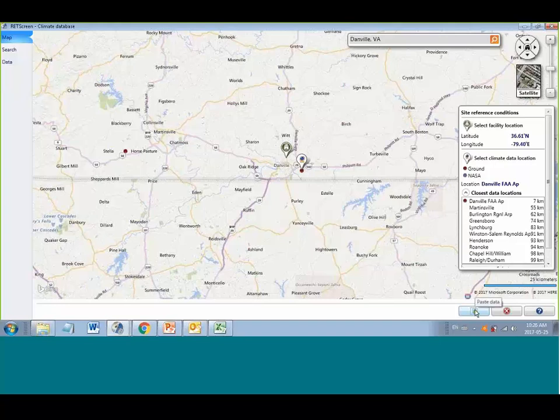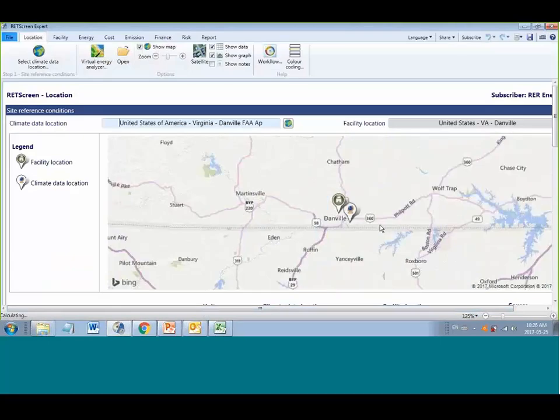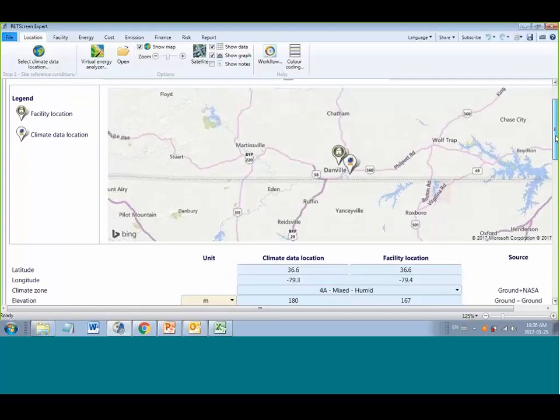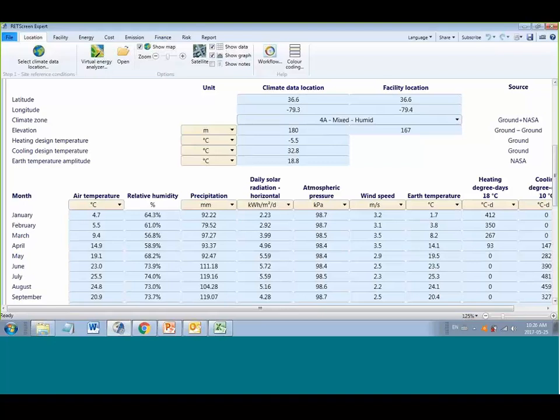So once I'm happy with that, I click Paste Data, and it updates the image of that map right here, so I can see what the situation of my project is. And if I look down below the map, I see the climate data that has been copied over from that database. So across the top, there's some identifying information like the latitude and longitude, both of the climate data location and the facility, and then some parameters that don't change over the course of the year.